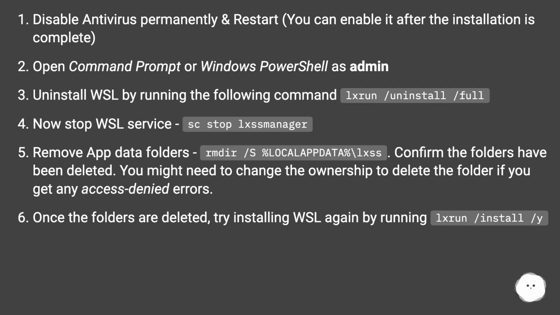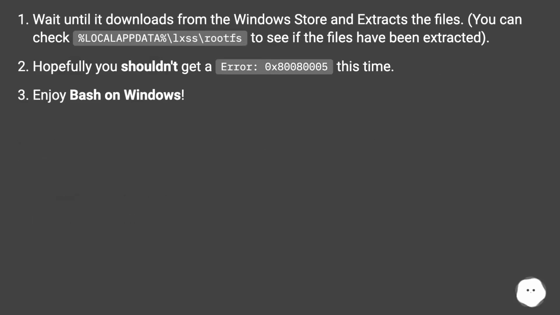You might need to change the ownership to delete the folder if you get any access denied errors. Once the folders are deleted, try installing WSL again by running lxrun /install /y. Wait until it downloads from the Windows Store and extracts the files. You can check %localappdata%\lxss\rootfs to see if the files have been extracted. Hopefully you shouldn't get the error code 0x80080005 this time. Enjoy Bash on Windows.